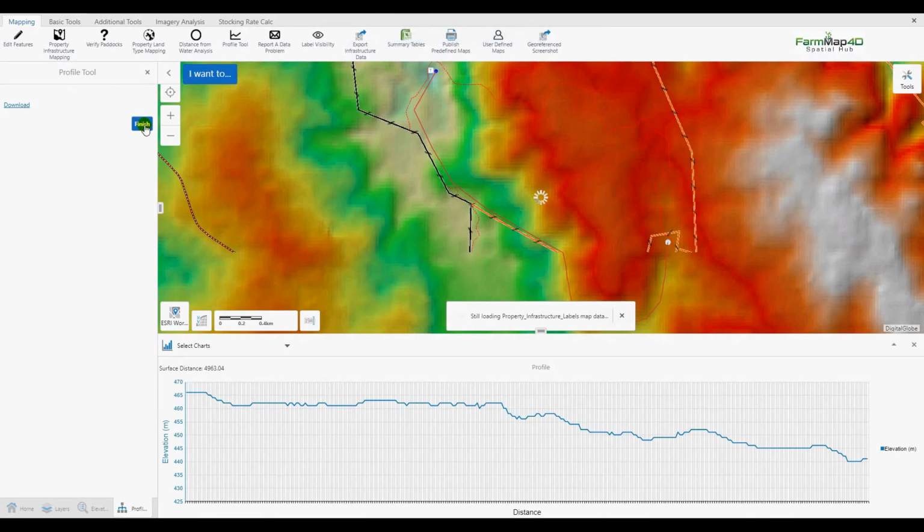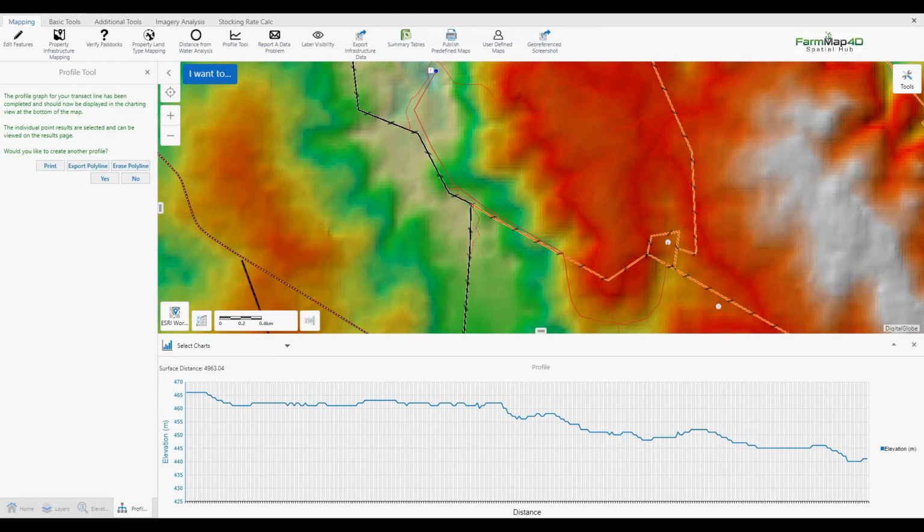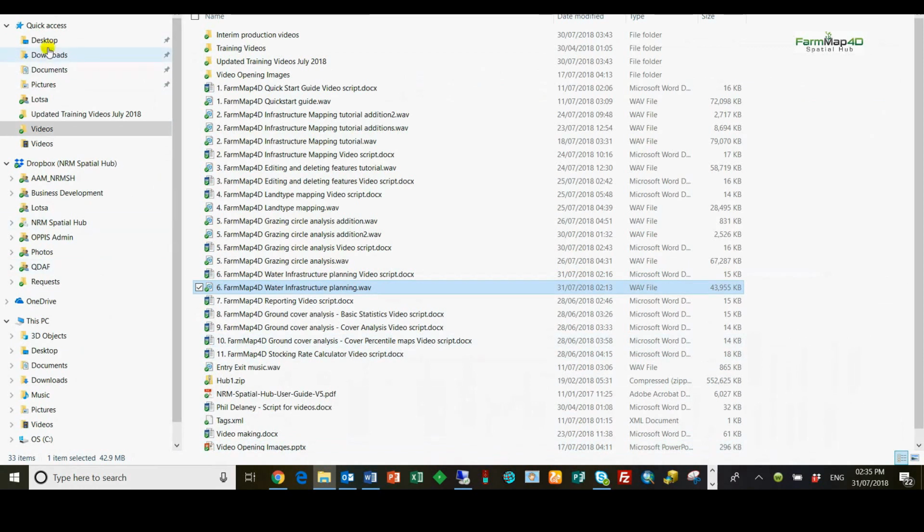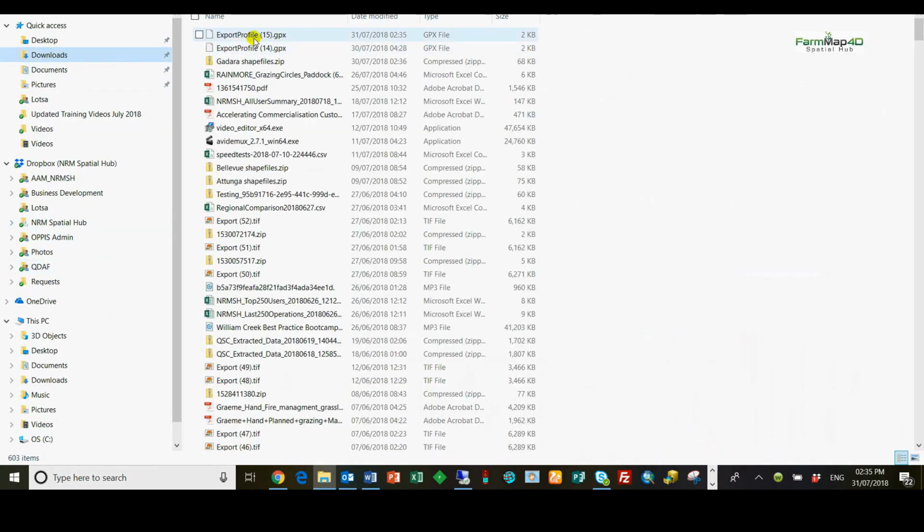You can also export the line in order to load to a GPS so that you can go and physically check the line on the ground. Just click the Export Polyline button and then click on the Download link to download the GPX file to your Downloads folder. It will be called exportprofile.gpx. Load that to your GPS.